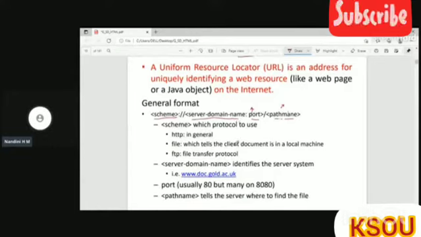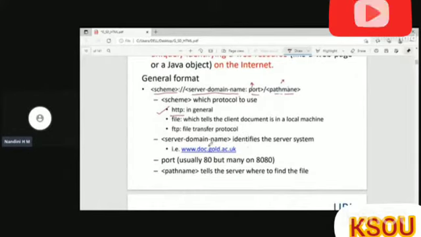So we have different types of schemes. Usually we use Hypertext Transfer Protocol. HTTP is the general purpose protocol. And then the server domain name identifies the server on the network. For example, the domain name for our website is ksou.mysuru.ac.in. So using that, we can access the website, right? Here, as I said, the port is not mandatory. If we skip the port, it will take the default port value.